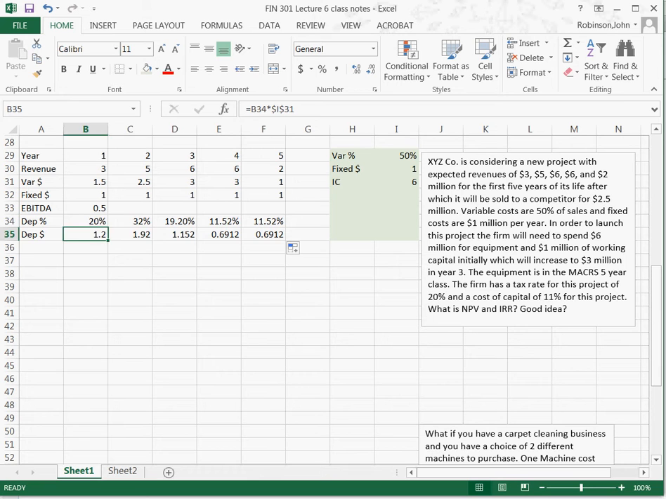That means we can now do EBIT, which is just EBITDA minus depreciation dollars. So we have a loss. We were experiencing a loss in year 1, which is not that unusual for a new project. Next, after EBIT, we need to take off tax. That means we need tax dollars, and tax dollars are based on tax percent, and tax percent is given in the question as 20%.